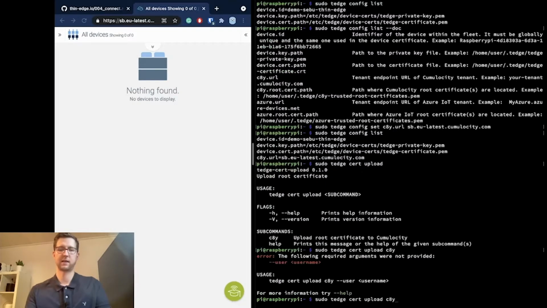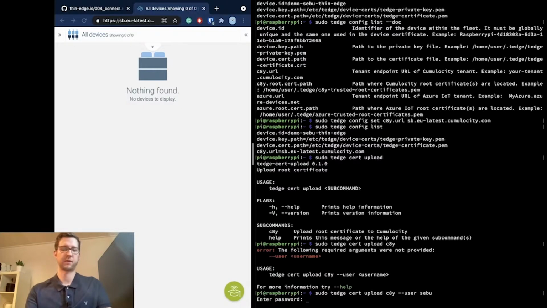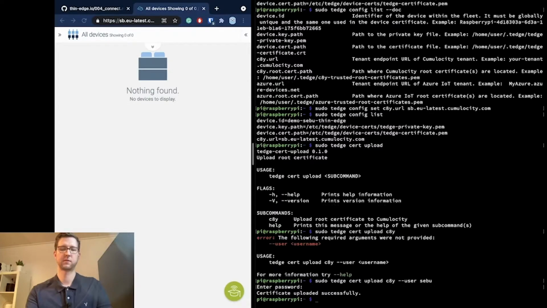and I need to add my user. So this is just my normal Cumulocity user that I also use to log into my tenant normally. I type in my password, and now the certificate is uploaded.